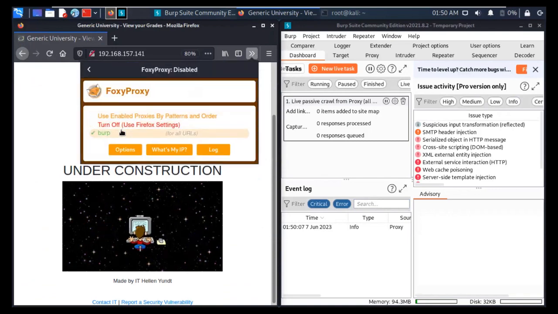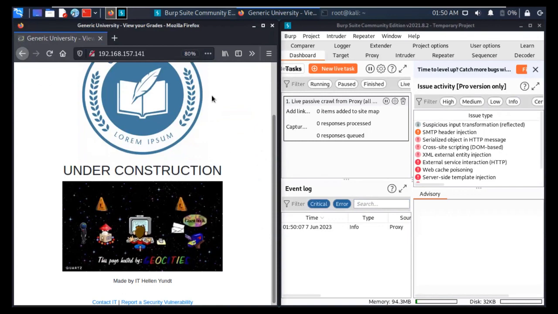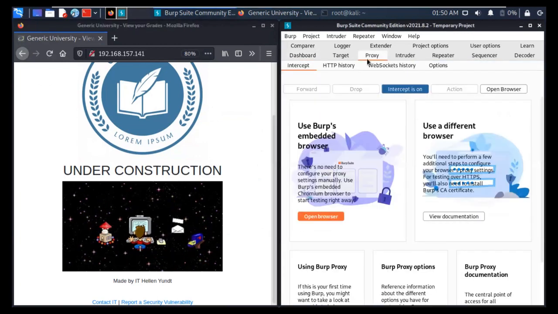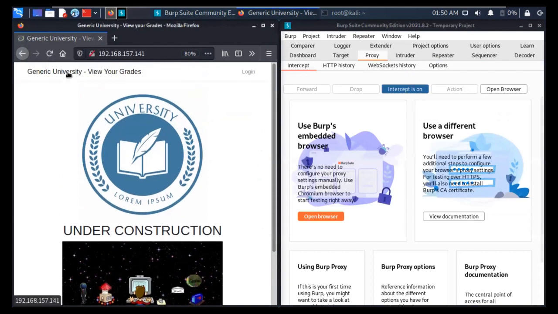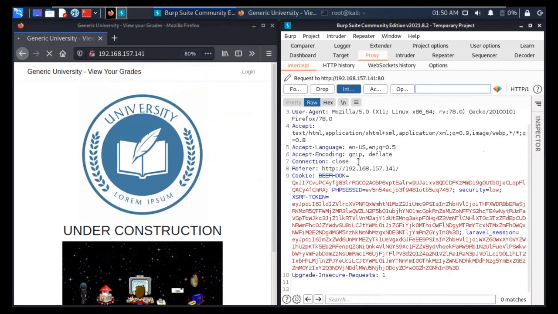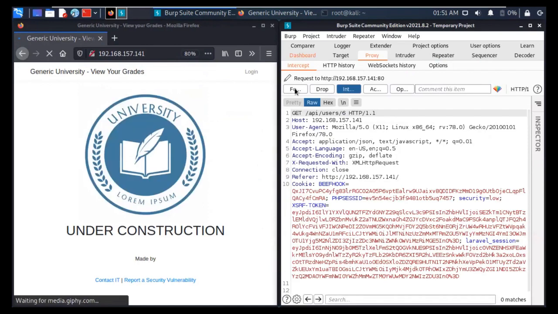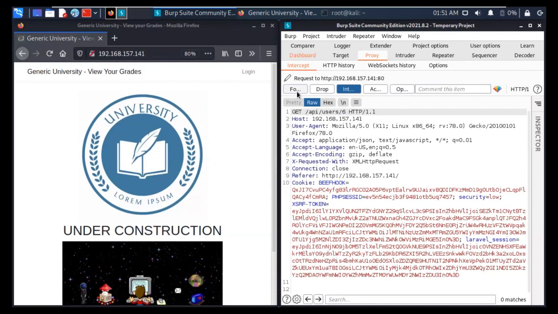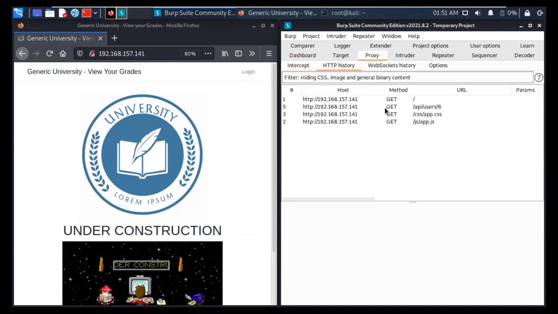With FoxyProxy, I'll transfer my traffic from this browser to Burp Suite first, and then we'll decide which particular request I need to forward. So I'll refresh this particular page, and here you can see this is the request. I'll forward it. This is another request you can see over here. I'll forward it, but in the HTTP history, you'll get all the 4 requests for this particular web page.